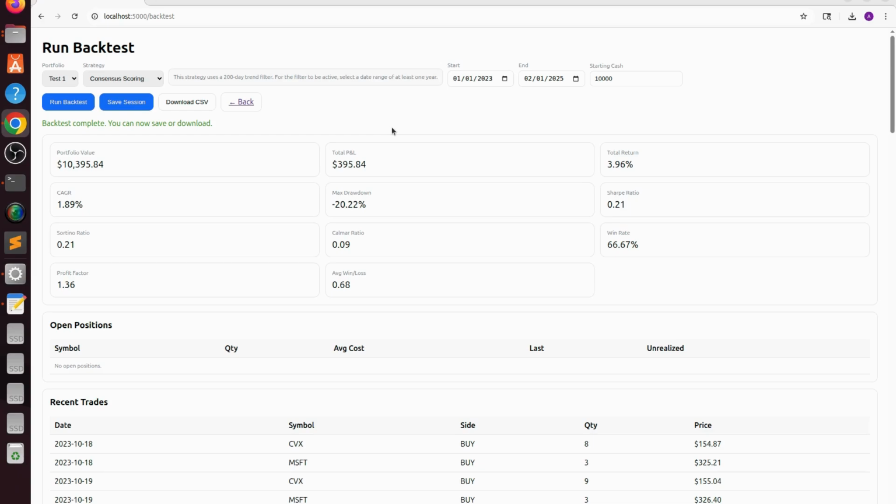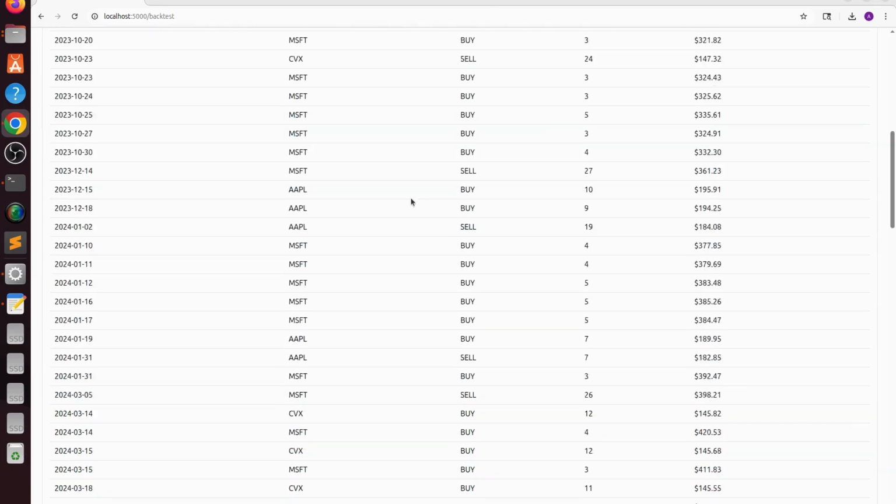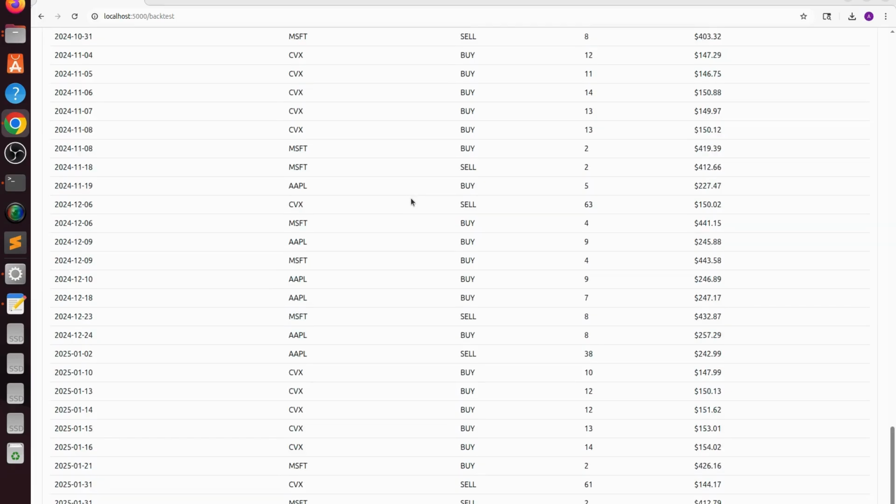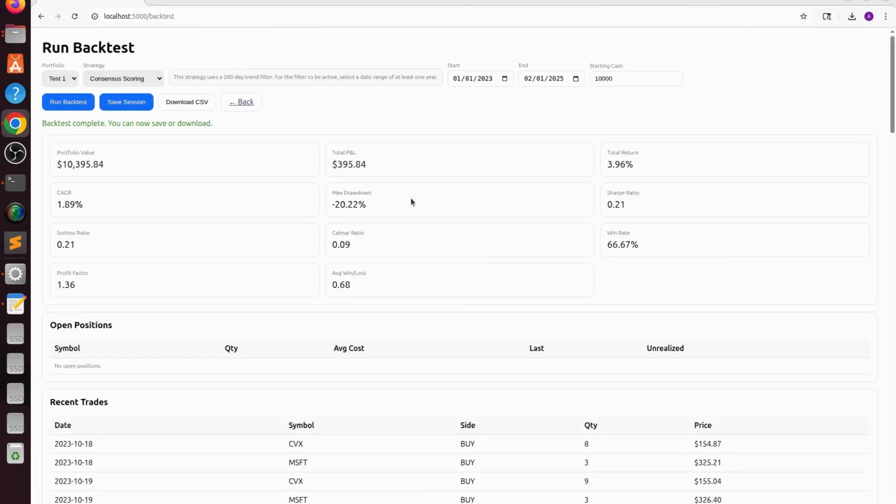So the results won't necessarily be better. They will obviously differ, and depending on the date range and the conditions that we select, the conditions that are defined for that strategy, that is how it's going to execute the code. So this is pretty much the gist of our Flask mock trading app.